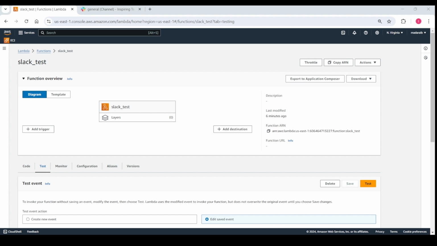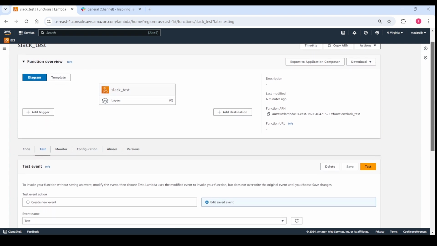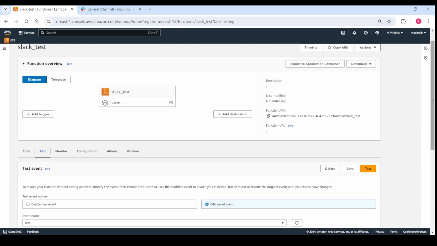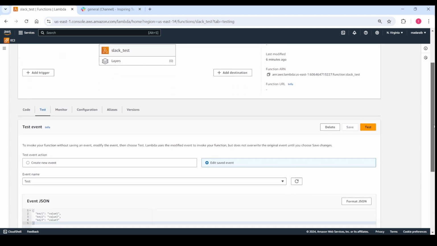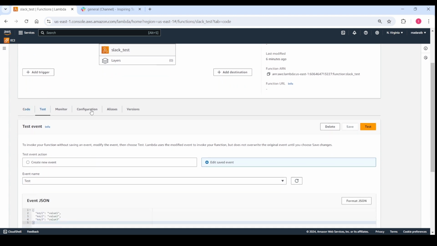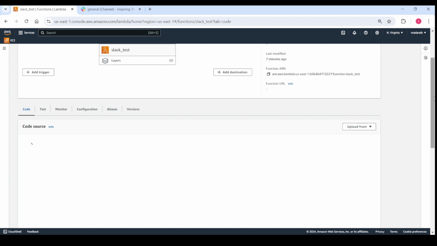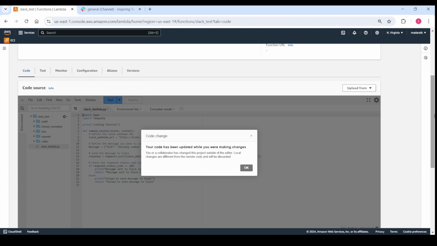For this video, I created a simple Slack application which has the capability of sending a message into a Slack channel. It's a Python application which will just integrate with Slack and then send a message.